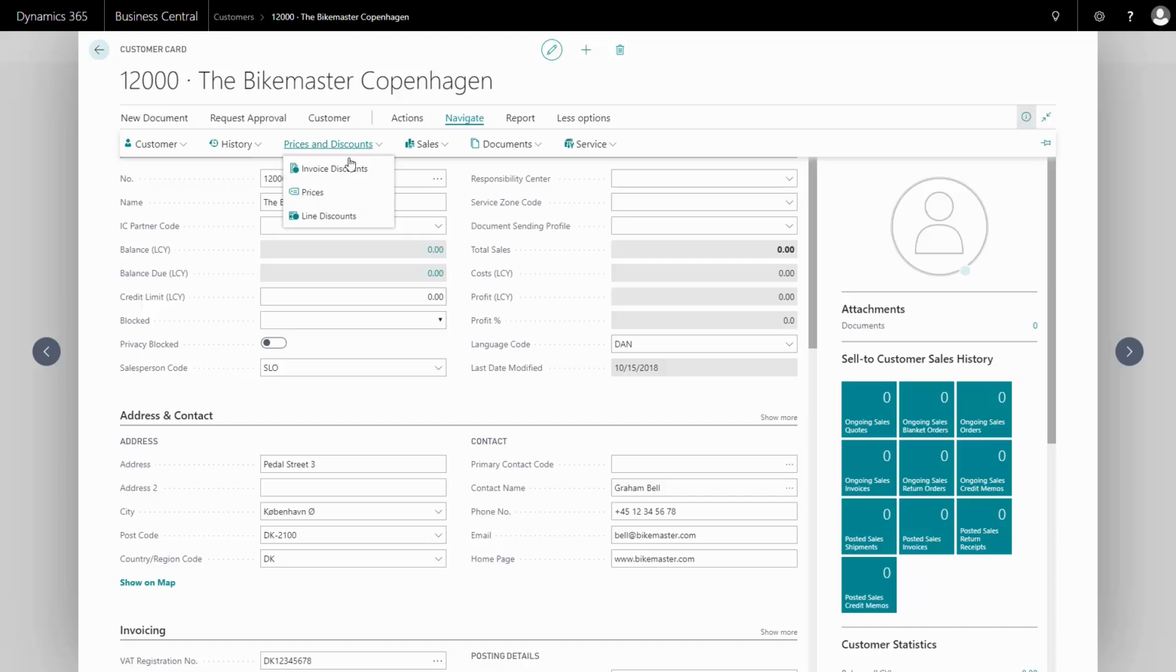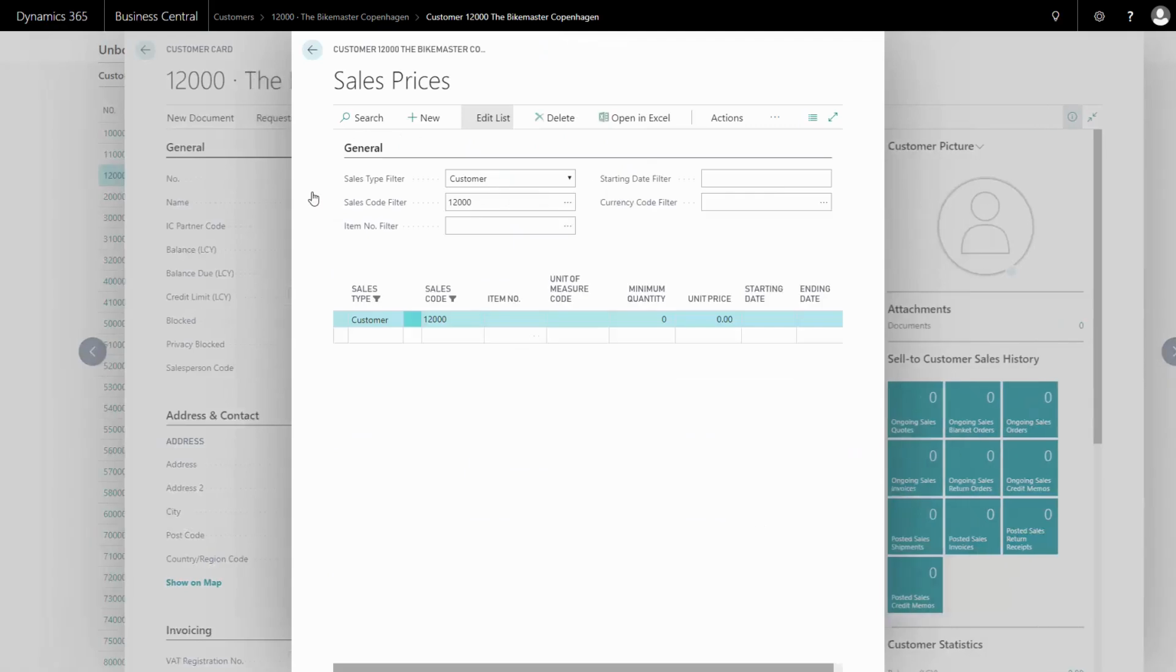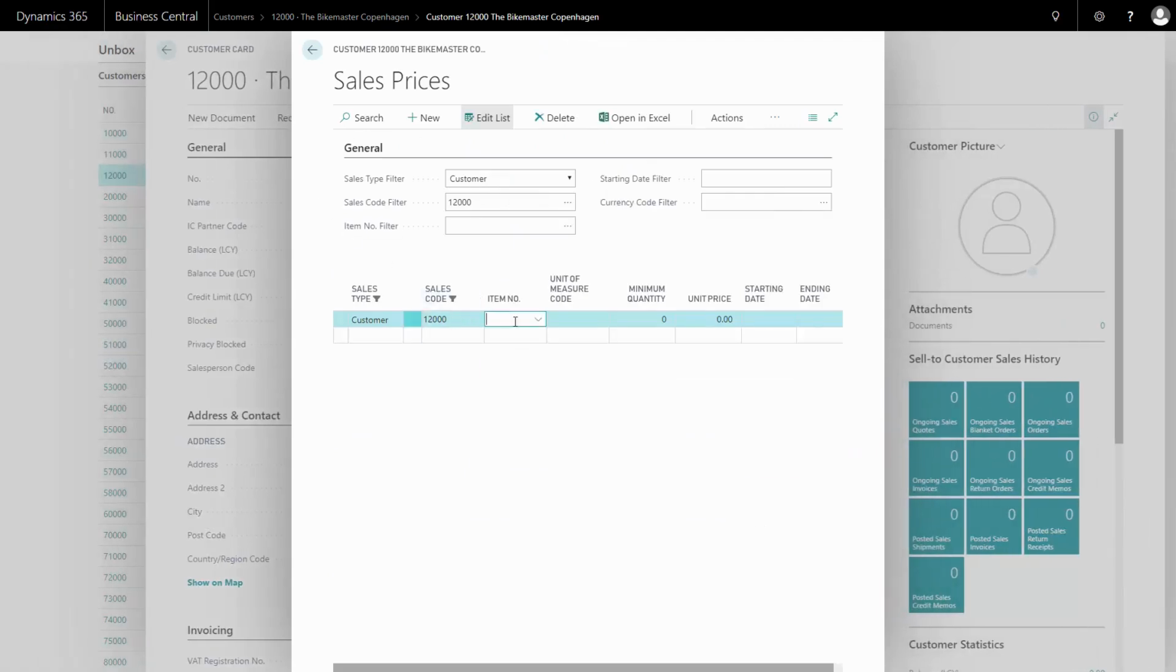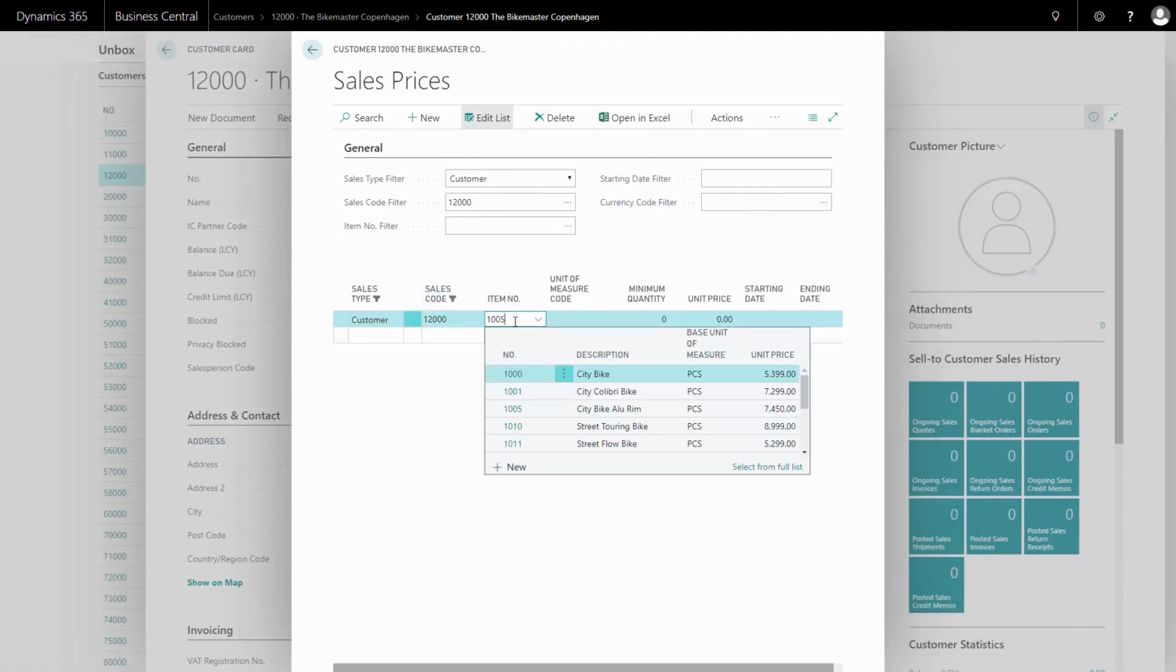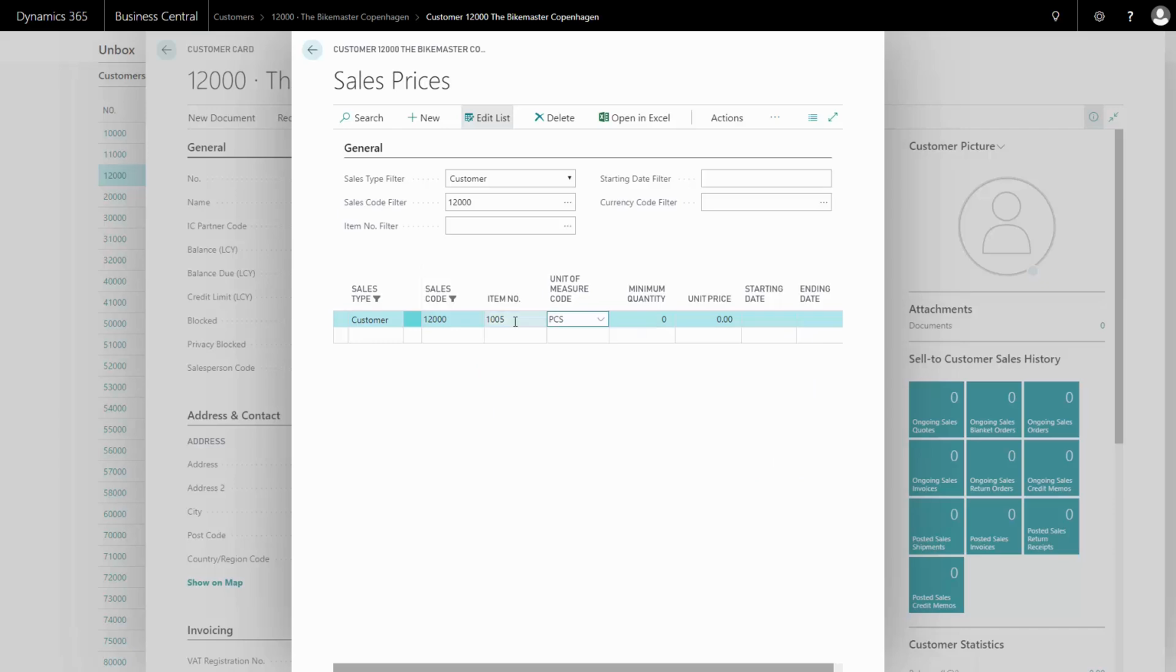So first of all, I could set prices, which is discounts for specific items. In this case, I could take my item number that I created that I want to sell and enter a minimum quantity and a unit price for the specific item. So when this customer buys this item, at least 10 pieces, this is the price. I could also set a starting and ending date and thereby determine the prices in specific date intervals.